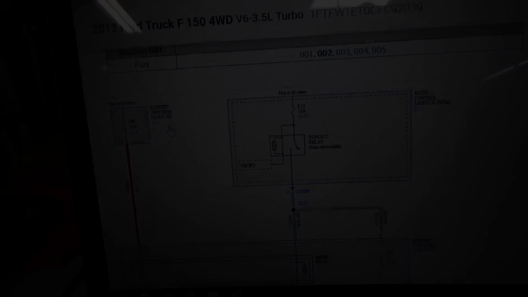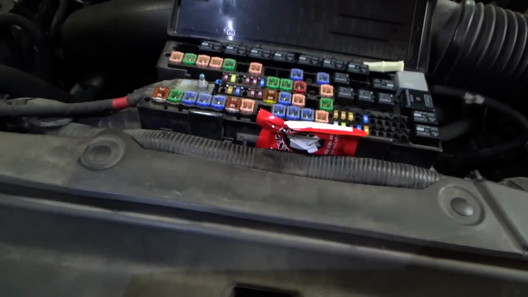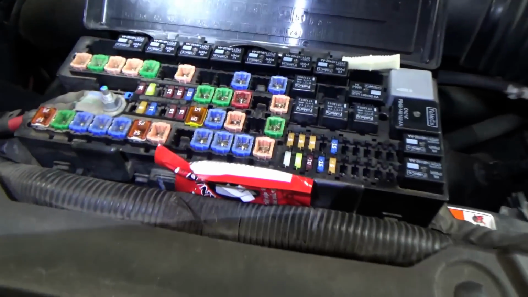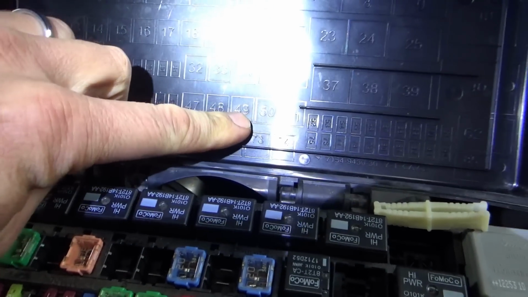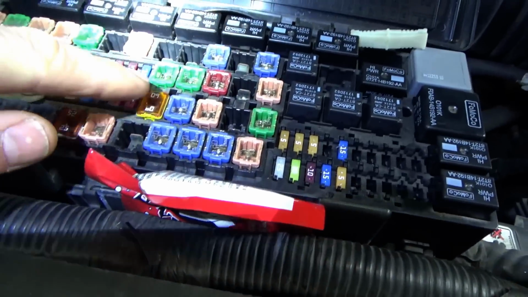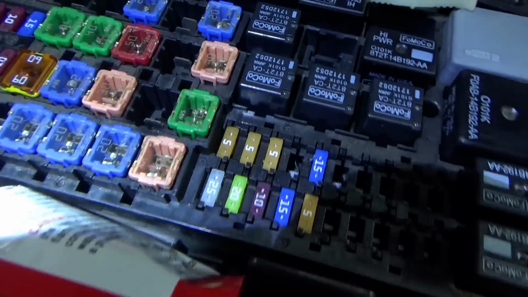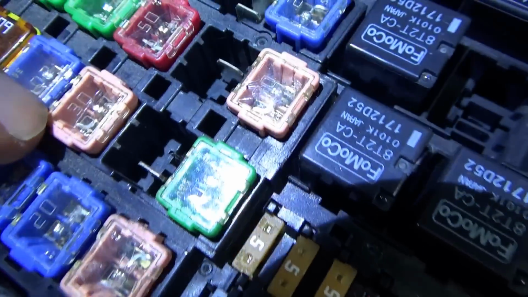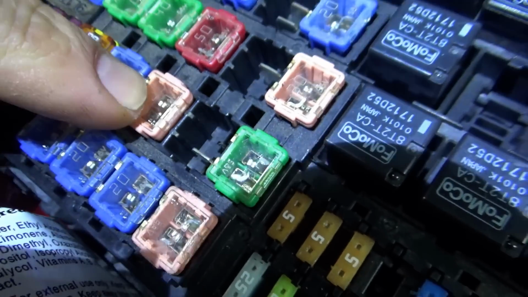So let's go right for the power feed, which is fuse F49, 30 amp, in the battery junction box. So here's our battery junction box. Actually pretty nice, easy to get to. 49 is going to be the third fuse in this last row of big fuses. So 1, 2, 3. That is a 30 amp, and it looks like it's in one piece here.